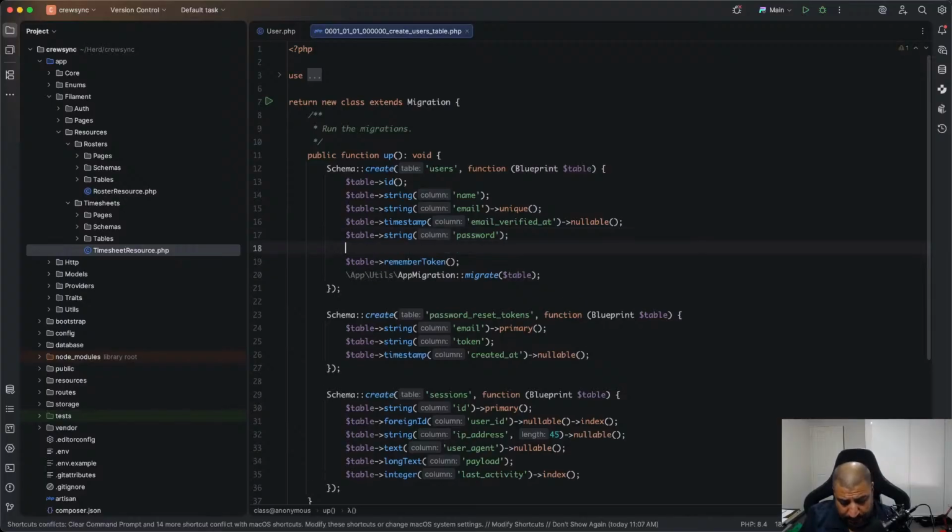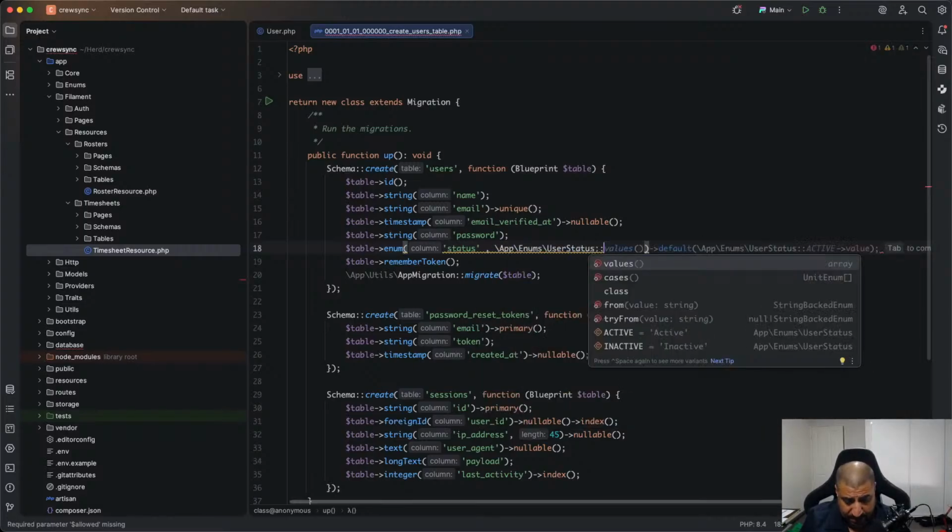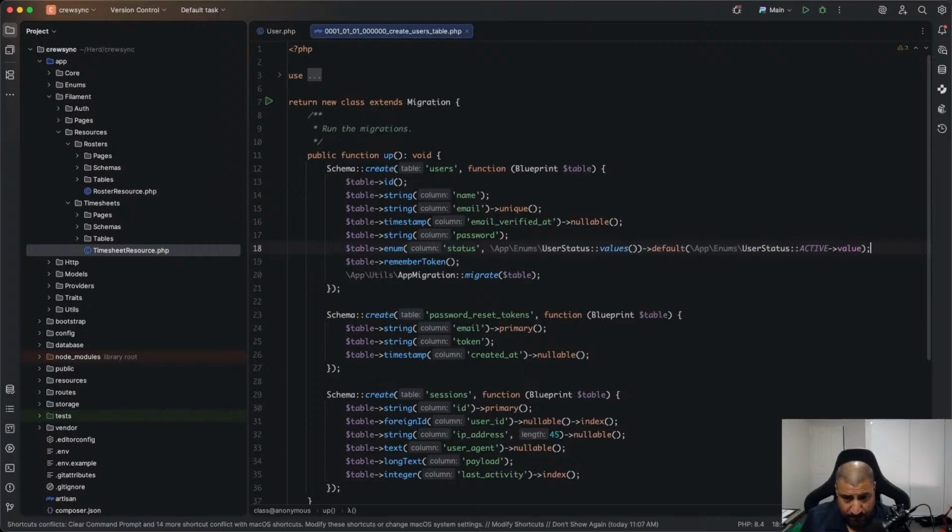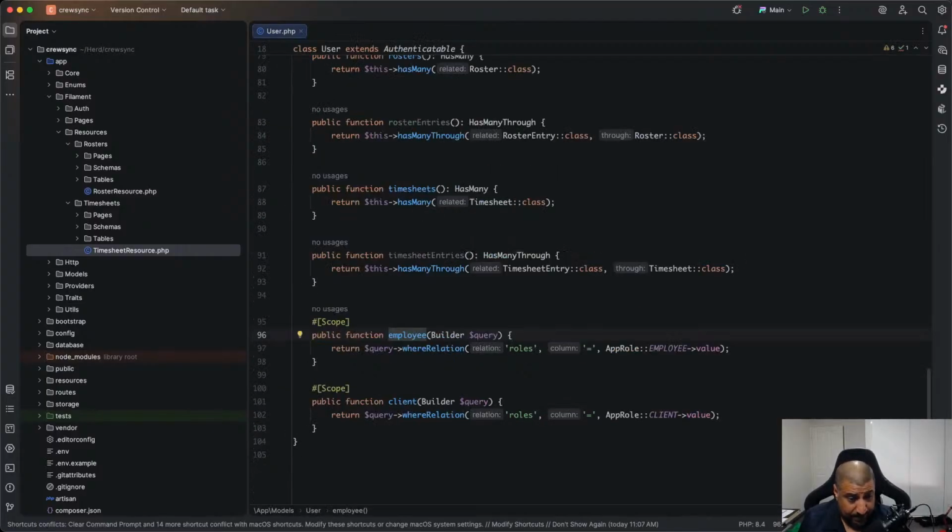Then in here I can add an enum of the status, and it's going to be of user status values, and the default should be inactive. Now, getting into this system is also going to be based on an invitation, but let's worry about that later. All right, so now the relationship roles. This is going to be interesting, I think.